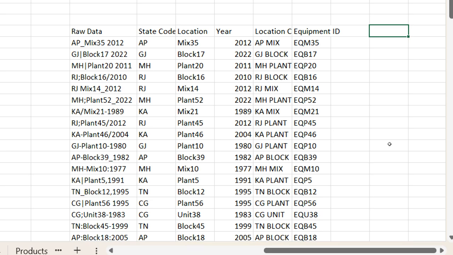Equipment ID should be EQM. M is the first letter of mix, B is the first letter of block. EQM 35, EQB 17, EQP 20. Like this, the equipment ID should be generated. So you have to create 1, 2, 3, 4, 5 columns. Based on one column, I should get 5 output columns.